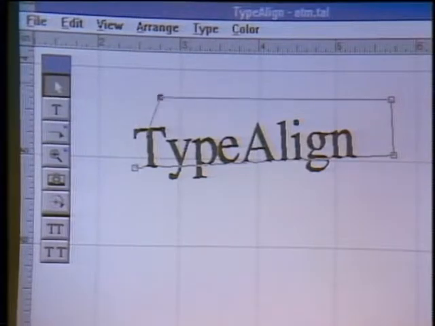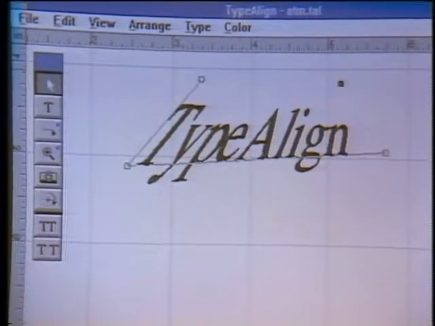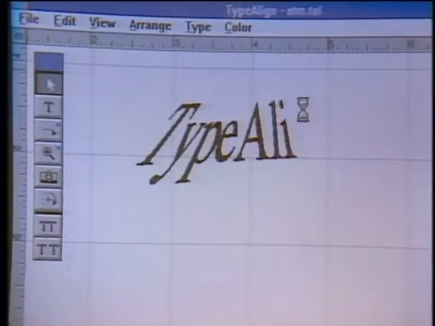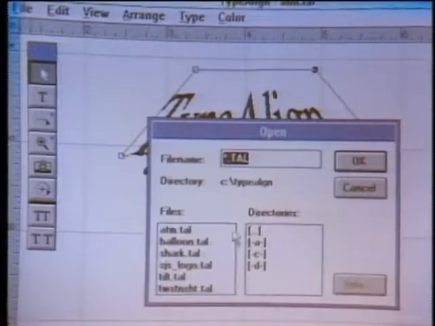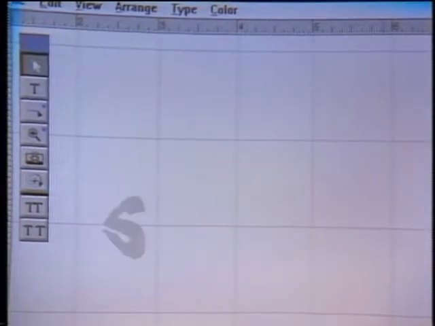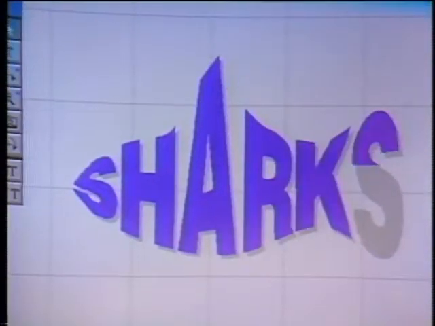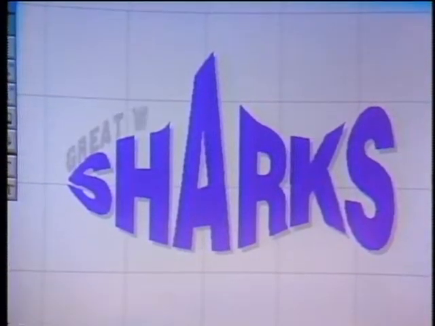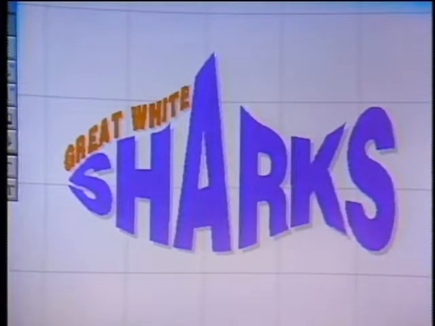We can also actually change the shape of the type itself. For example, here we're creating a perspective sort of effect. And by combining these various effects, one can create very elegant, very professional looking logo types and effects, such as this shark logo, where the type is actually in the shape of a shark. Wow.